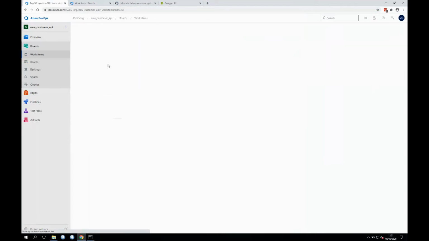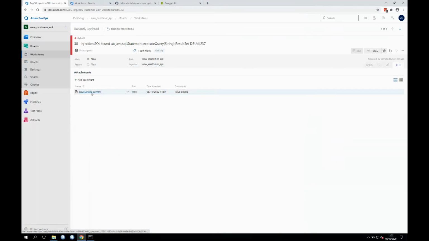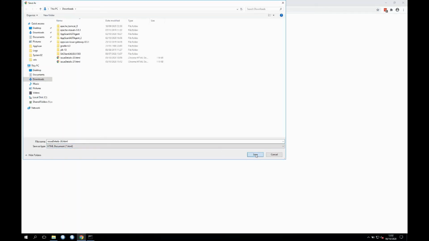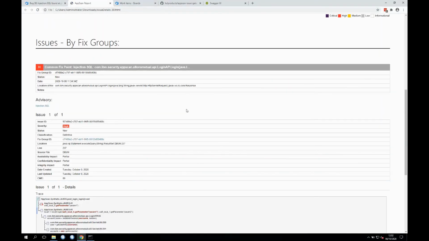And when you go into this, you can get some information about where the issue was found, some severity statuses, priorities, and you can also get a description of this issue with the issue details available for you to look at and understand what the problem is.